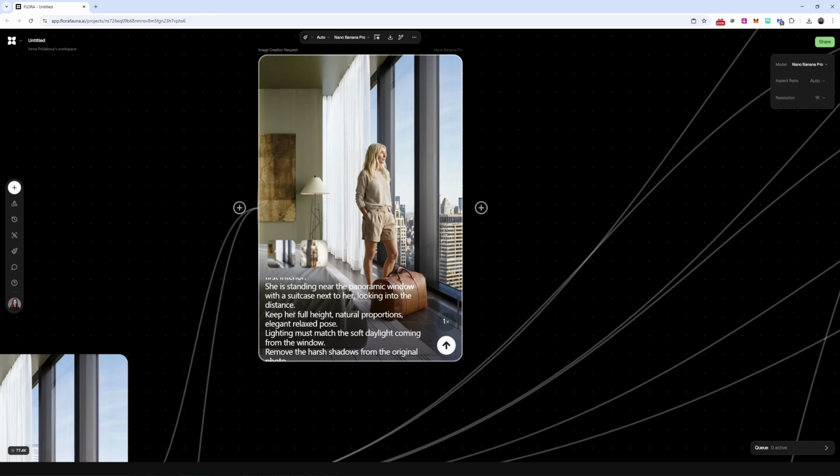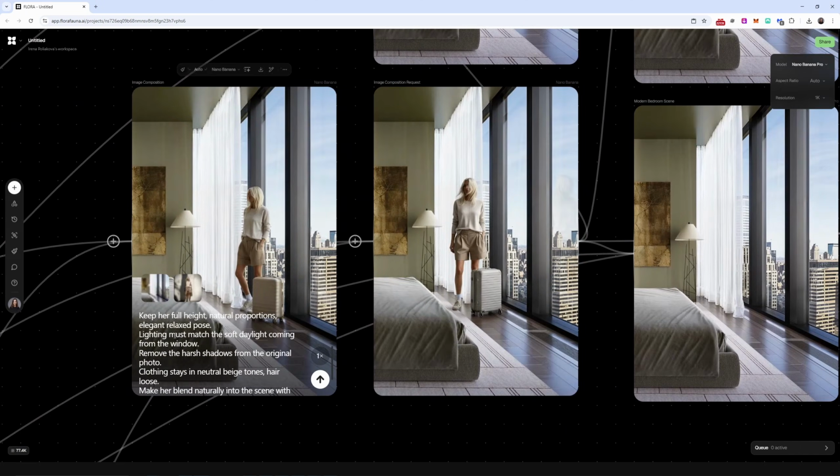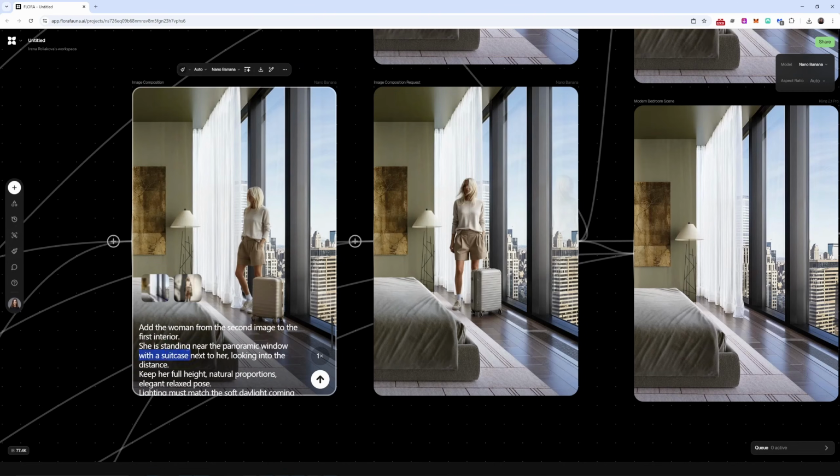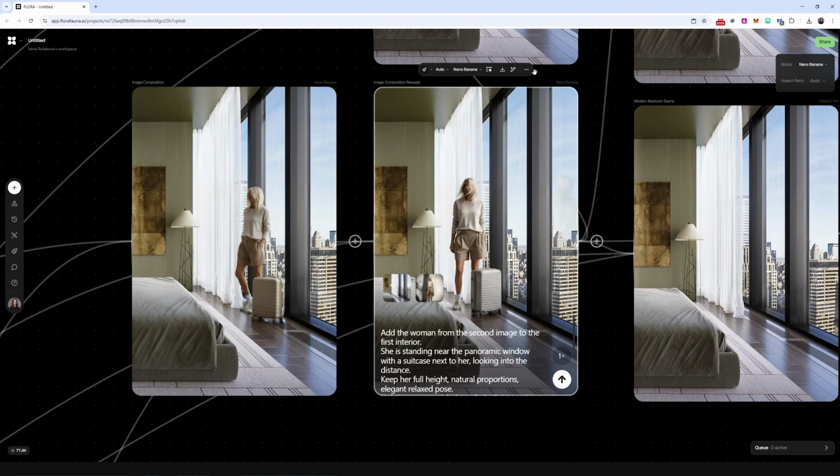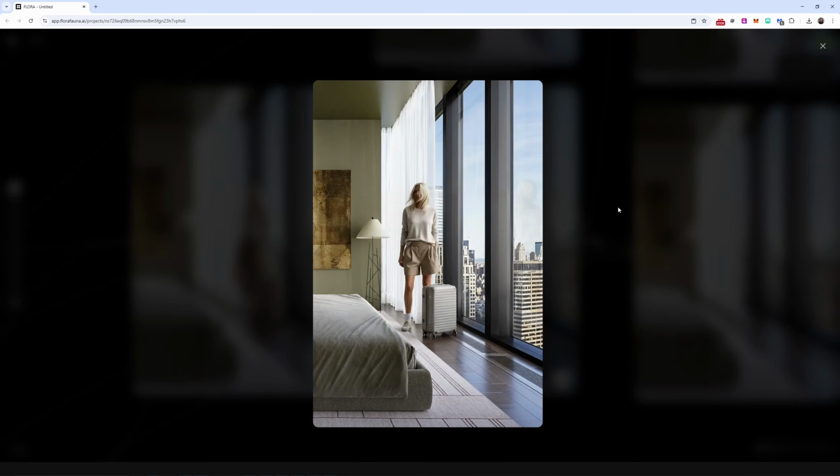Here, we'd simply need a more detailed suitcase description to get the right look. But the regular version actually gave me a suitcase that fits much better. I generated two options, and the second one looks great, so we'll go with that.